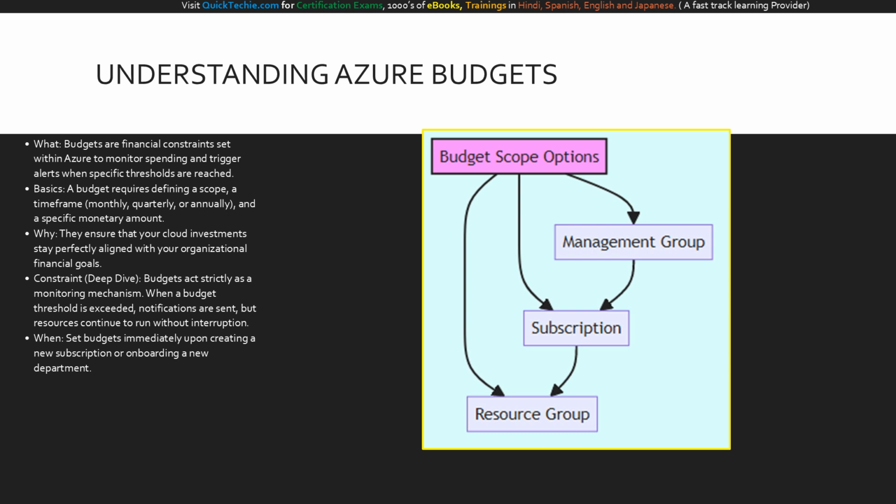When should you use them? Always establish a budget the moment you provision a new subscription. This hierarchy diagram highlights the different scope options available when creating a budget. You can apply a budget at the highest level, the management group, to monitor an entire division. You can apply it at the subscription level, which is the most common approach. Or, for highly granular control, you can apply a budget directly to a specific resource group to monitor a single application's cost.